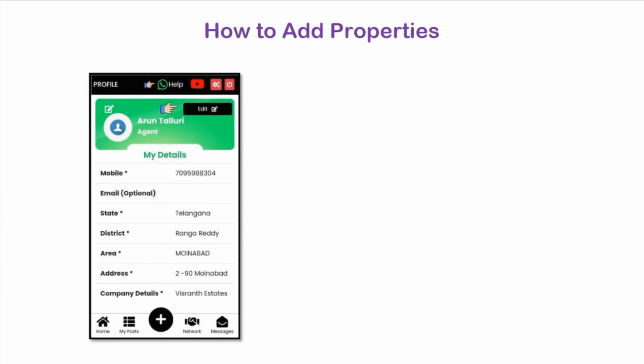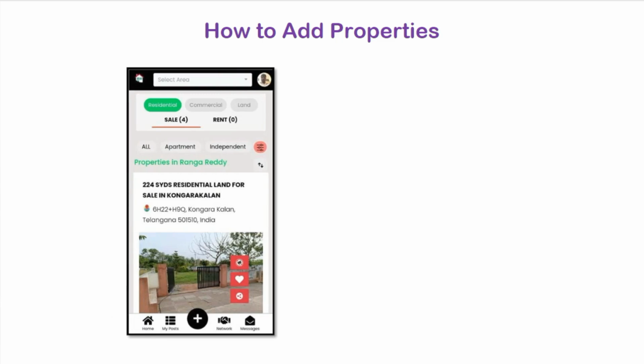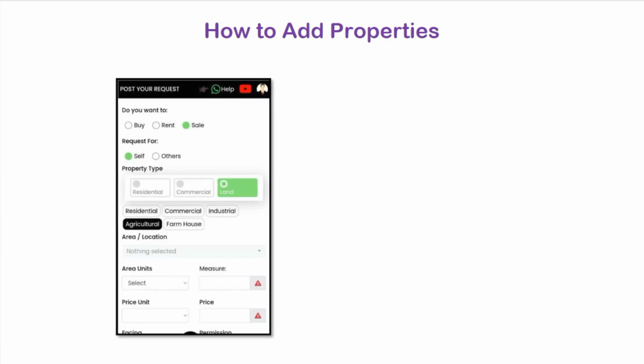Now, click on the Home button, and let's look at how to add properties. Click on the plus button to add properties, which will take you to Property Details page. Now, select what you want to do. That is, buy, rent, or sale. Next, select the request option to choose if you are posting the property for yourself or for anyone else.